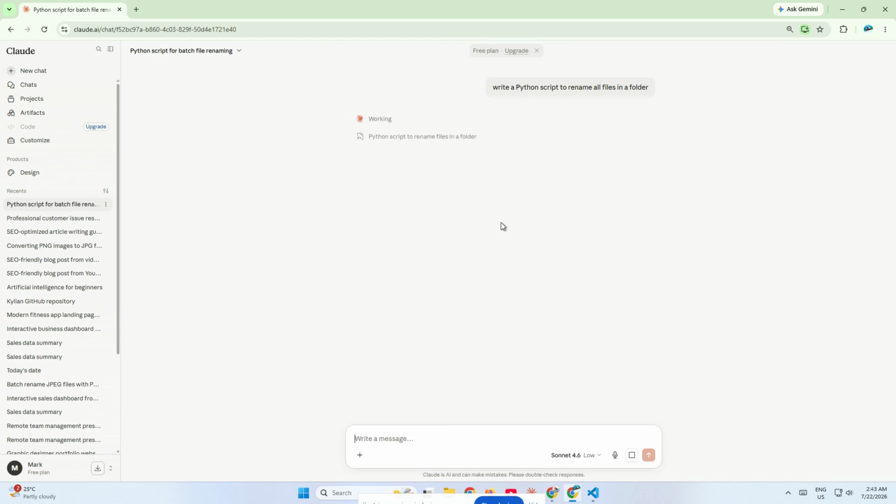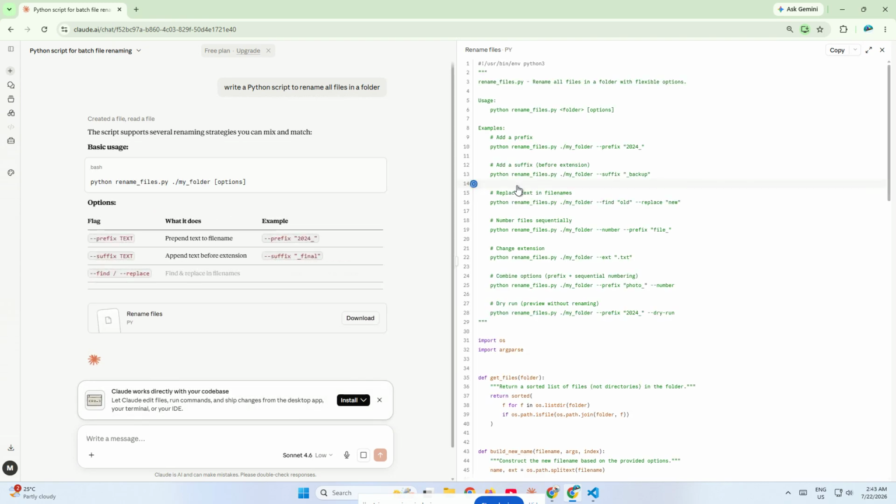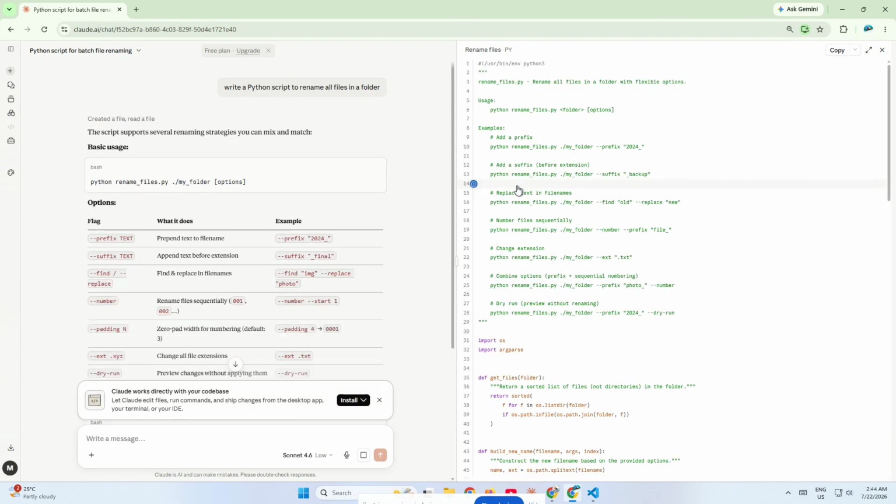Once your prompt is ready, ask Claude to generate the code. Claude will usually give you a full solution along with an explanation of how it works. Take a moment to read through the code before using it. If the code is long, look for the main parts first, like the input, the logic, and the output. This helps you understand what the script is doing instead of copying it blindly.